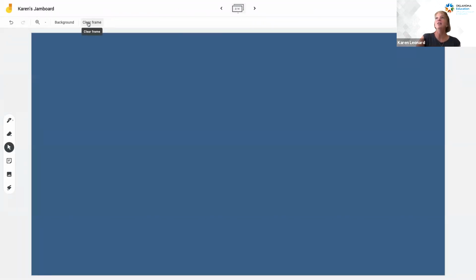We also have a clear frame icon. And that's really important for you and the students to realize that if you click on clear frame, it will remove everything on that frame except for the background and the stickies. So when students ink or write on the frame, clicking clear frame would remove all of that text.